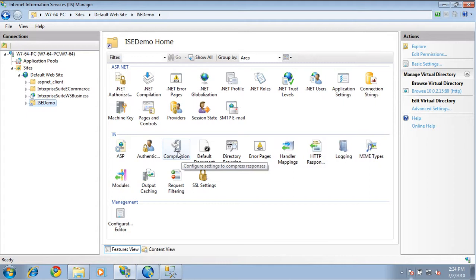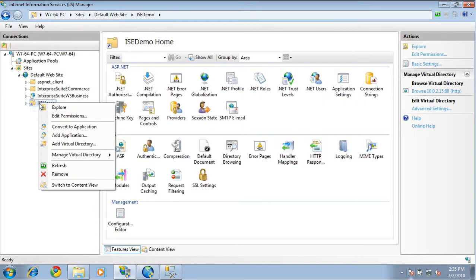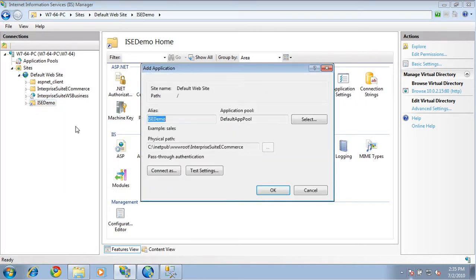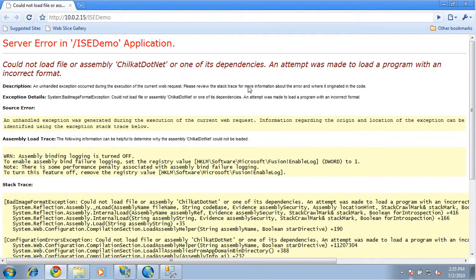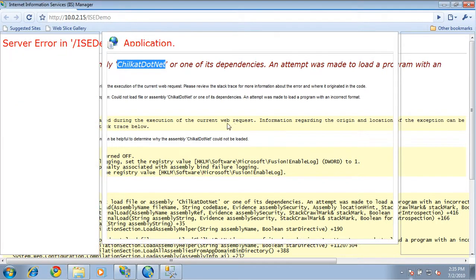In Windows 7, IIS now has the desire to have you convert this to an application. I'll do that now, and if I choose the default AppPool, we're going to get an error when we run this particular website. I'm allowing you to see the error so it'll sink in with you. When you see this, you'll know what to do about it. We've got some unmanaged code here, the ChilkatDotNet component. I'm going to go ahead and close this.